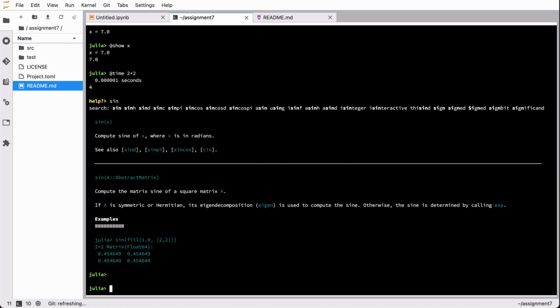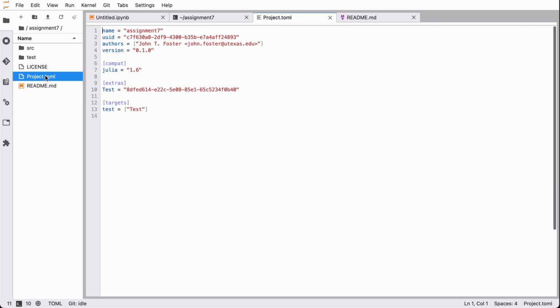There's also a package manager built into Julia, and so in this case, the repository we're in is actually a small package in and of itself, and I can tell that because it has a Project.toml here. If we open up and look at that, we can see what it is. It defines the minimum compatibility for Julia, and it also defines some extra packages that are installed. And in this case, it's only this package Test.